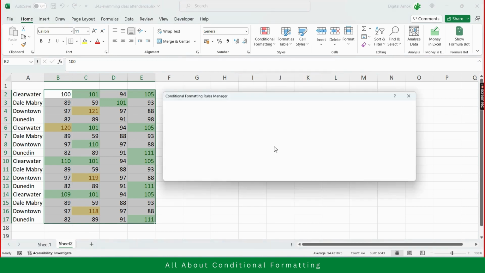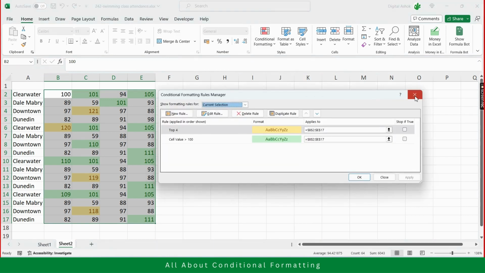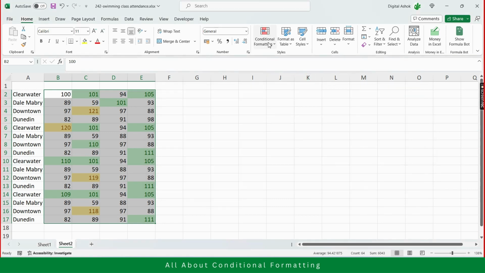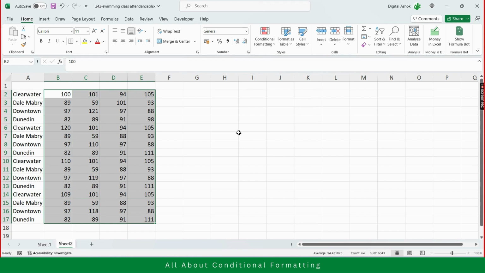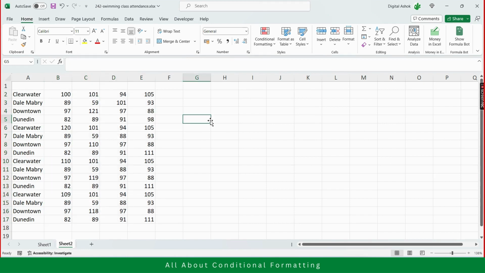And if you click on manage rules, here you can see the rules. So it's there. So how to clear these rules? Again, go to conditional formatting, clear rules, and here clear rules from selected cells or entire sheet. Here I selected the data, so I am selecting clear rules from selected cells. So all the rules have gone.